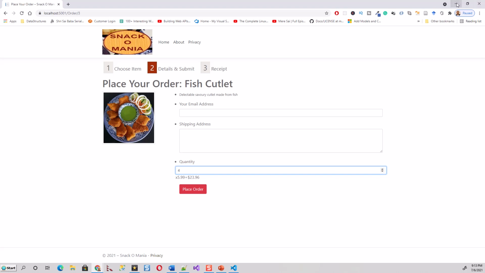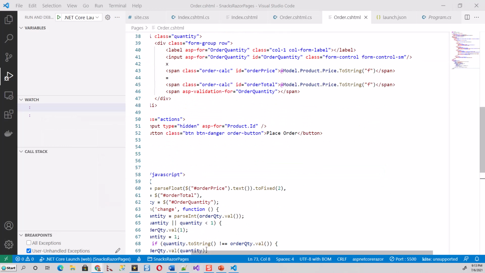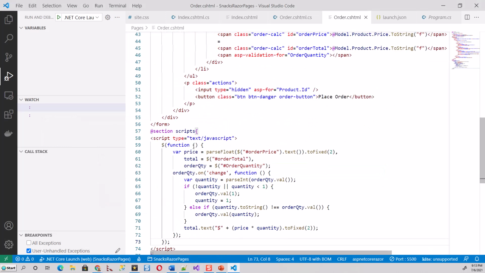Now this part is managed by this JavaScript. I have already explained up to this part. Now, on order quantity change, once the order quantity is changed with the up and down arrow, this function is triggered. In var quantity, you get the order quantity's val, that is the value of the order quantity. It is parsed to an integer, and if the quantity is less than 1, or if the quantity is not there, then the quantity is assigned 1.